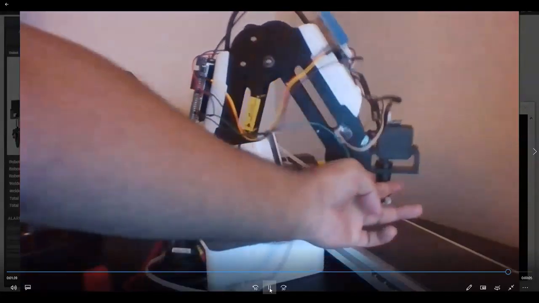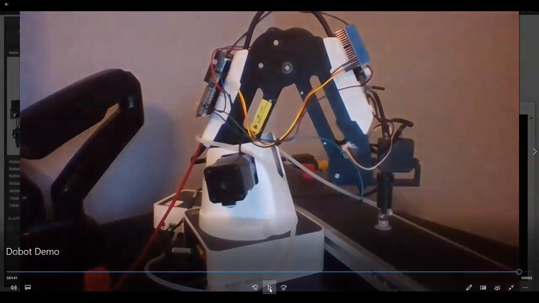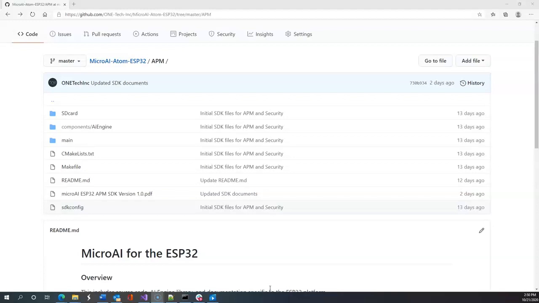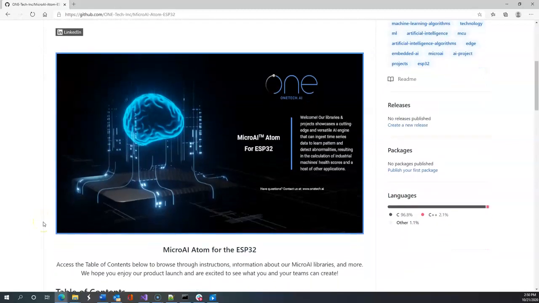So all of that allows us to monitor the performance of this robot and generate the necessary alarms when they occur. So that is the overview, and I encourage you to contact OneTech for additional information and to get access to our repositories. Thank you very much.